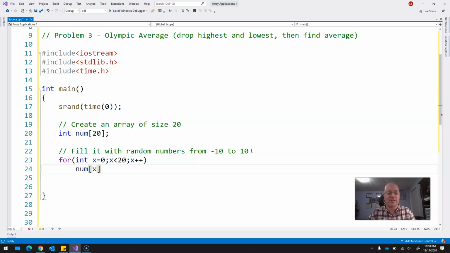From here, I go through the for loop from 0 up to 19, and I'm going to set nums[x] to rand mod, and keep in mind the number after the mod is the range of numbers. It is the highest minus the lowest plus 1. The range of numbers from 10 to -10 is actually 21 numbers. 10 minus -10 is 20, add 1 is 21. The lowest number is plus -10, or of course you can just do -10. So that will give you the numbers from -10 to 10 randomly.